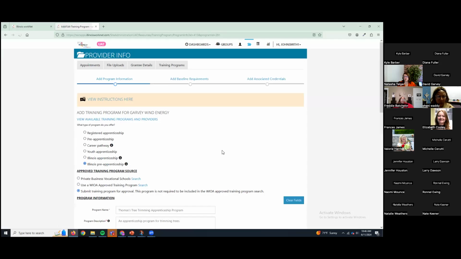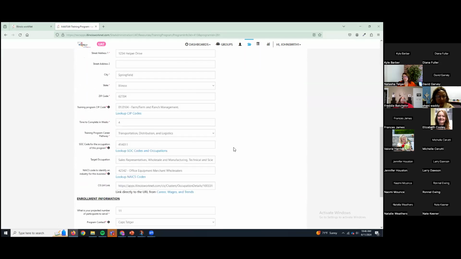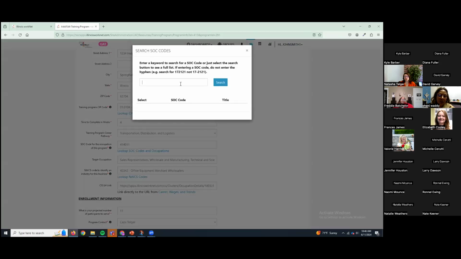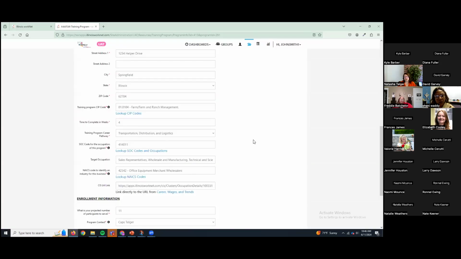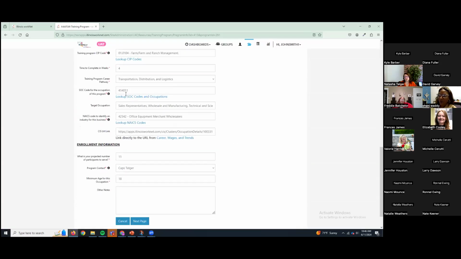it's really geared towards another program, but because these are all related to occupations, you have your CIP code, time to complete, identify a career pathway, and put in your SOC code. There's a SOC code search, so you can do a keyword search and then pick the SOC code. I know nurse isn't what we're doing here, but you can do a keyword search and identify the most relevant SOC code. It will populate this other field right here.